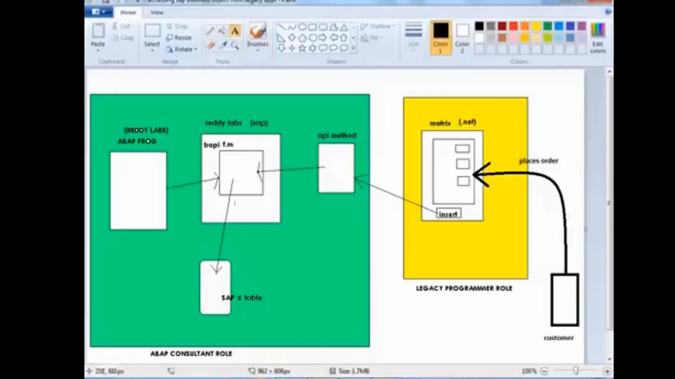Assume that in your project you will create some custom table, some Z table. Our agenda is to maintain the data for this table from the ABAP environment as well as from a non-SAP system. So we will create the BAPI function module, which is responsible for inserting the data into the table. And this BAPI function module I cannot directly call from a legacy application.